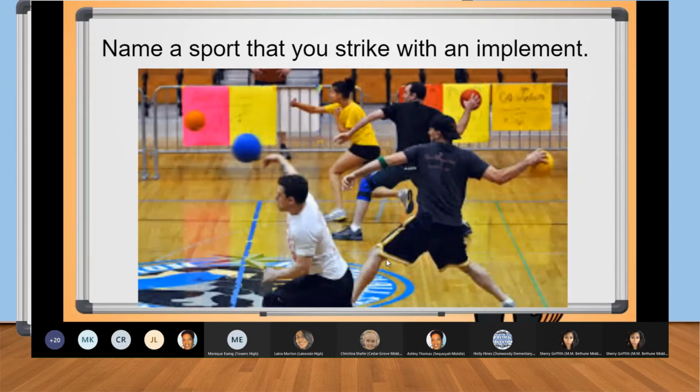Okay. The next question goes to the gentlemen coaches. You know what, Coach Carol? I don't want to confuse my middle school scholars. I want them to believe that an implement is an object and that they're using their hands. So I'm with you. Male coaches, the next question's for you. Ladies, if you put an answer in there, you're just giving it away to them. So male coaches, name a sport that you strike with your hand.